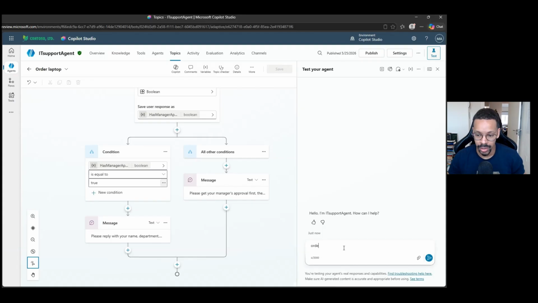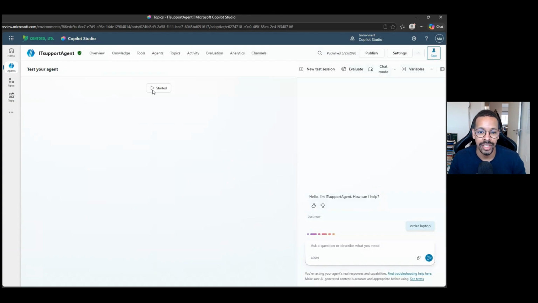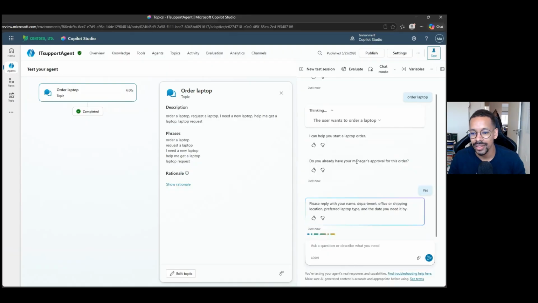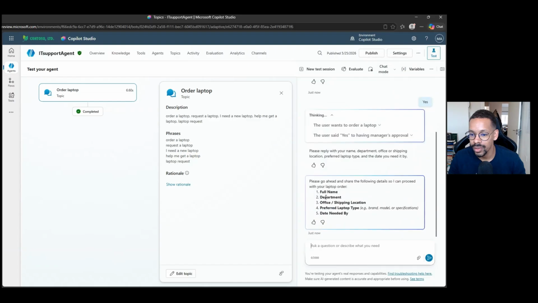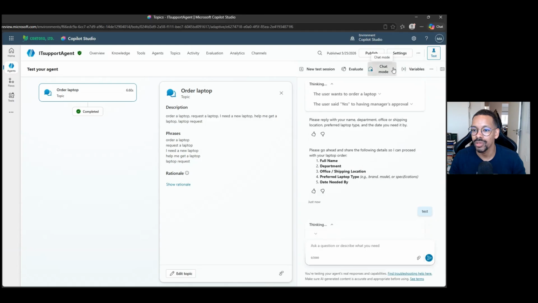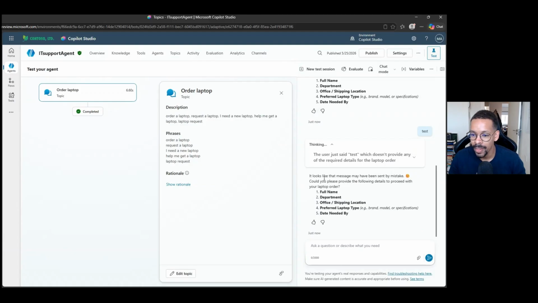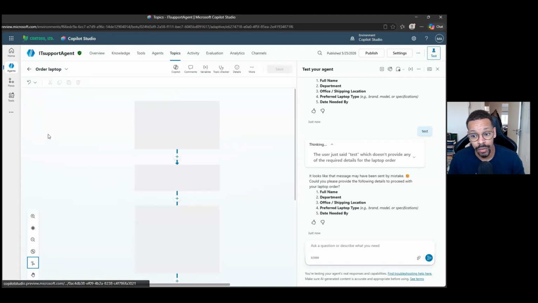So let me say order laptop. And this should be triggered as usual. It's a generative orchestration. So order laptop. And do you already have manager's approval? Yes. And if I say yes, so please go ahead and give me the details and test. What happens after this? What I want to do now is look at the track between topics. Yeah, so it wants me, this is really good. It's actually checking if I give this back. But that is how you create your first topic from the extension.